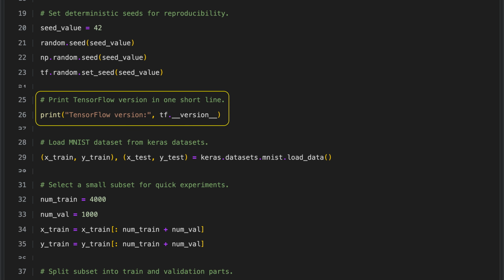This line displays the version of TensorFlow currently being used in the script. It provides a quick check that the intended version of the library is installed and active. Confirming the version helps ensure compatibility and that all features and functions work as expected.